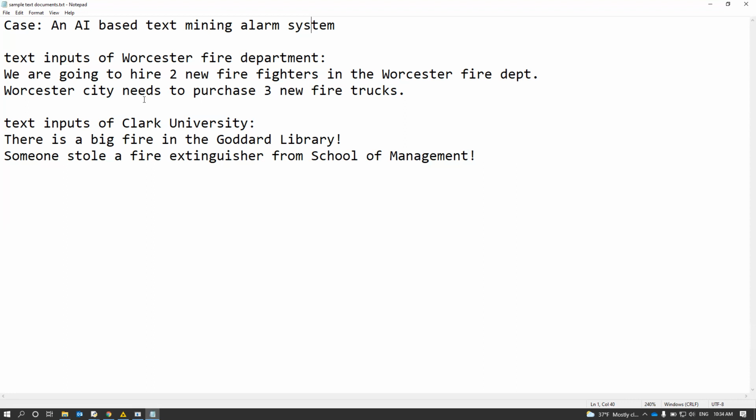Okay, so also let's look at this sentence again. Worcester City needs to purchase 3 new fire trucks.